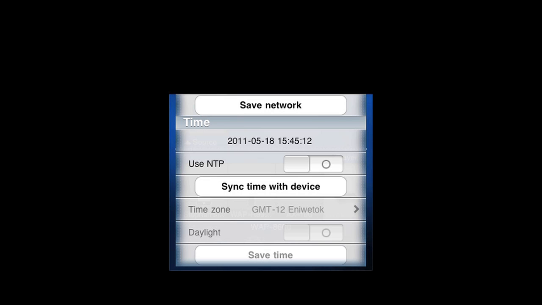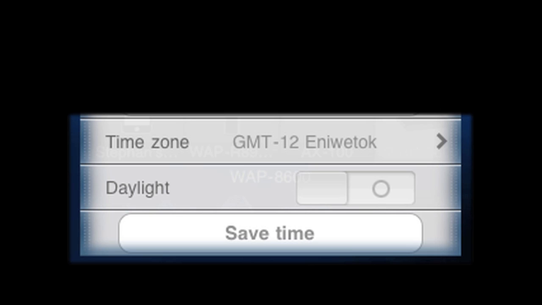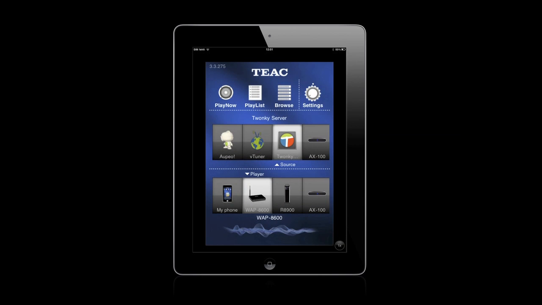In the submenu Time, you can adjust the internal clock settings. You see the actual date and time of the WAP device. Use NTP to activate or deactivate the synchronization with the network time server. Time Zone offers selection of the time zone. In Daylight, you activate or deactivate Daylight Saving Time. Select Save Time to store changes. Select Settings to get back to the main screen.